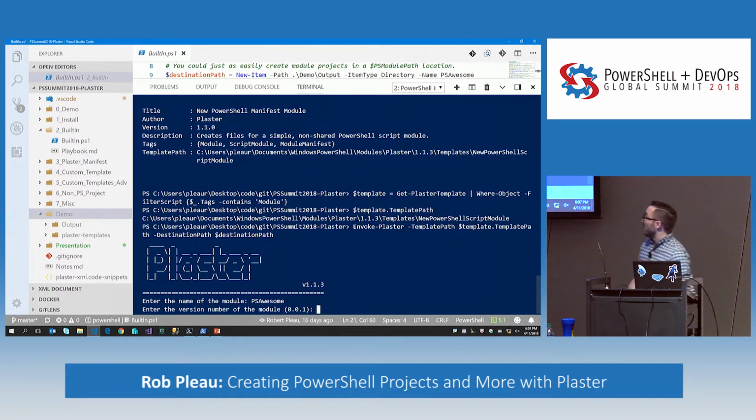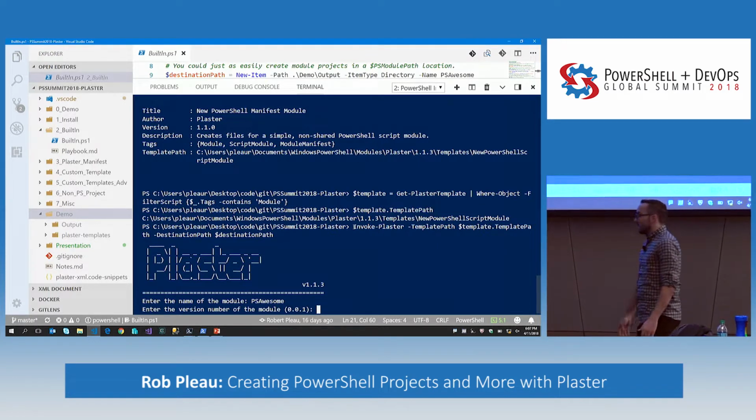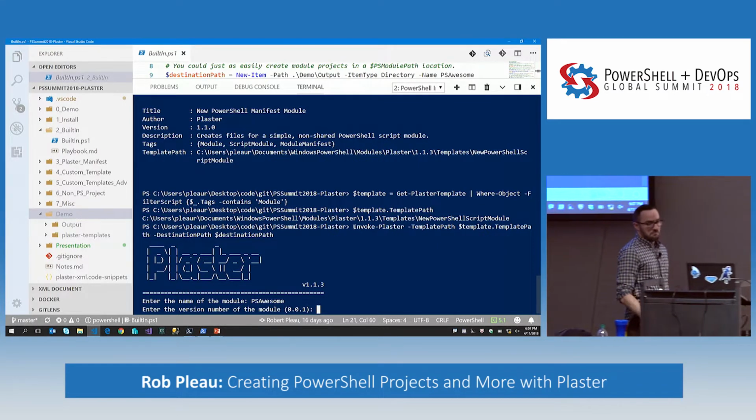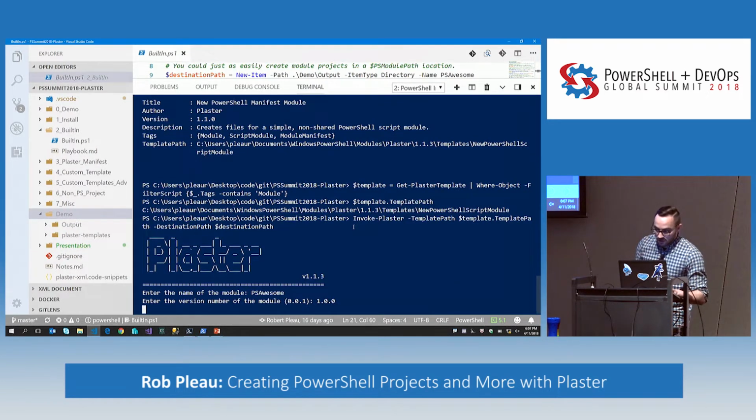It's the very little typing I'll do. So I enter the name of the module. We're going to call it PS Awesome. And the version number, it's going to default to 0.0.1. But let's call it 1.0.0.